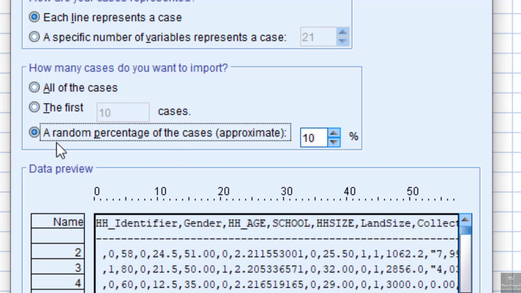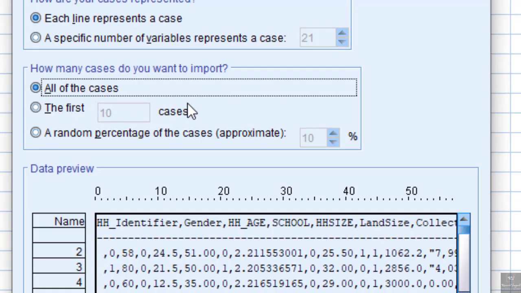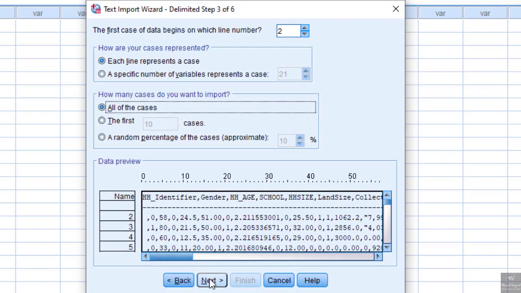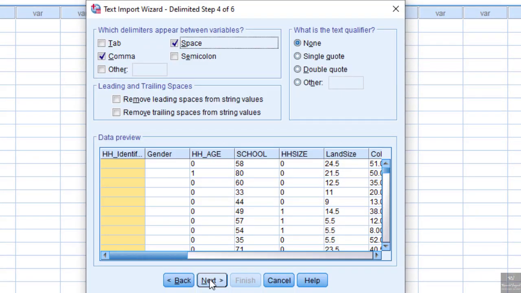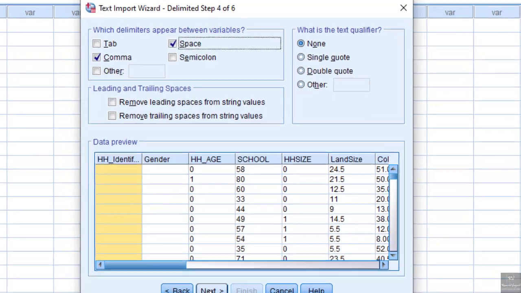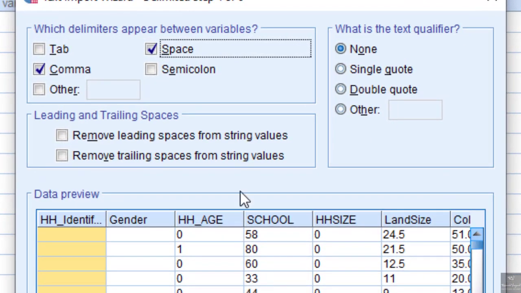If you want to import, say, a given percentage of your cases, then you can say 10%, 20%. This depends on what you want to do, but in our case, and in most cases, we are going to import all of the cases, and then after that we go to next. This is important again, which is step 4, which delimiters appear between variables? Between one variable and another, we separate them with comma.